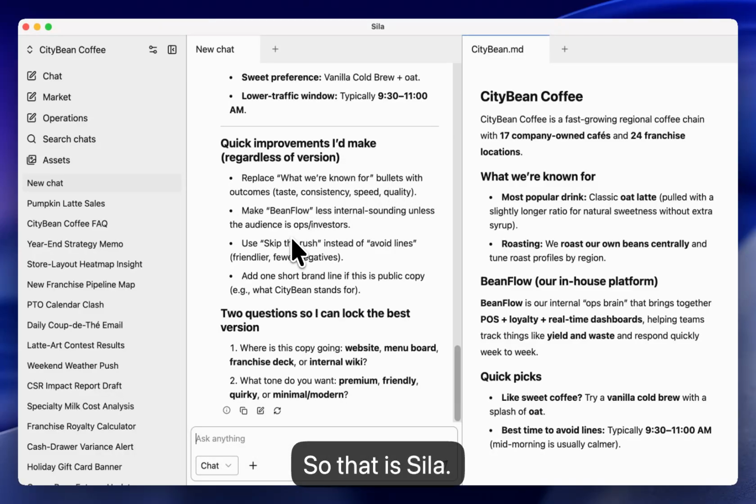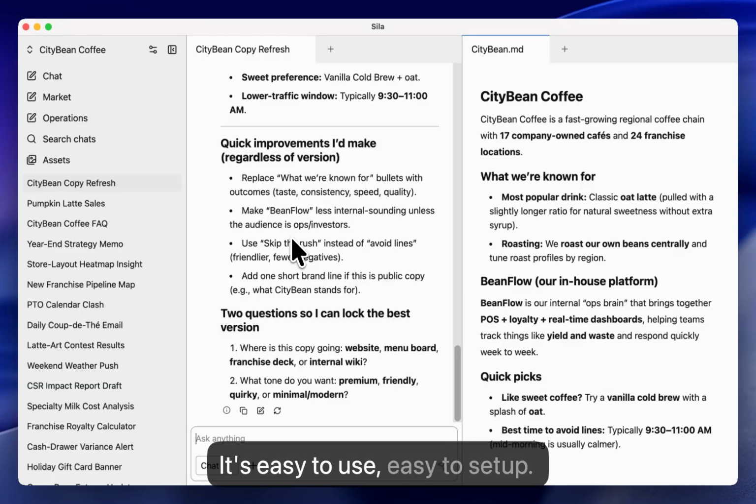So that is Sila. The app is free. It's easy to use, easy to stop, and it's open source, and you own your data.